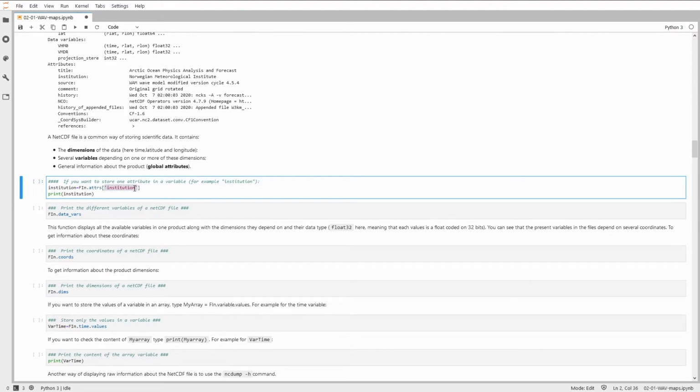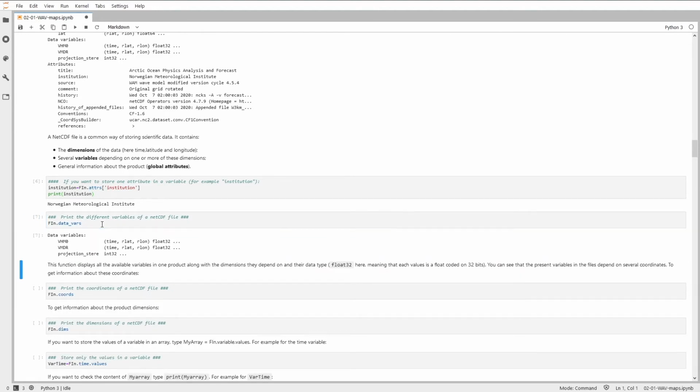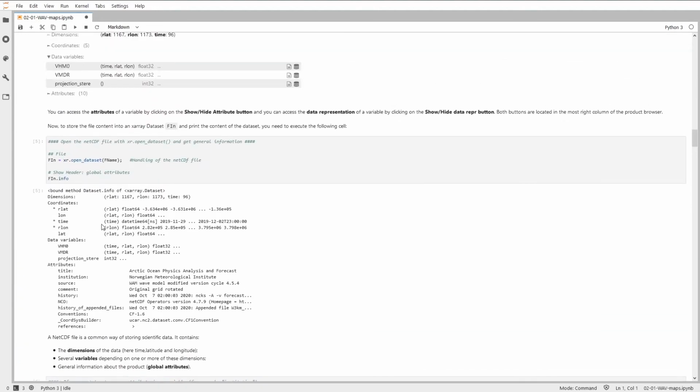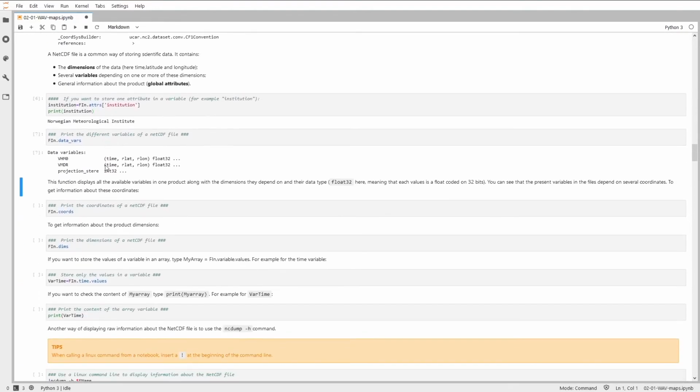You could, for instance, want to store one attribute of this variable, and you can access this easily using the attrs and then the name of the variable you want to find. So here the institution is the Norwegian Meteorological Institute, and we can just print it. You can print the different variables of NetCDF files with the function data_vars, which are the three variables we have already seen right here.